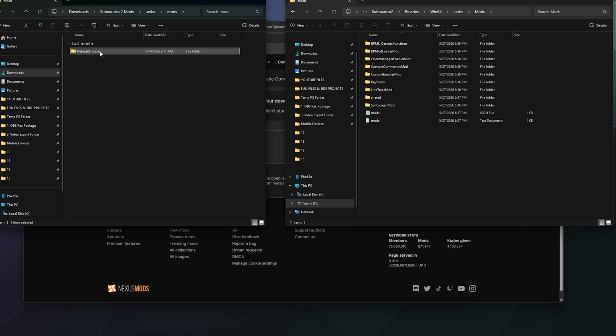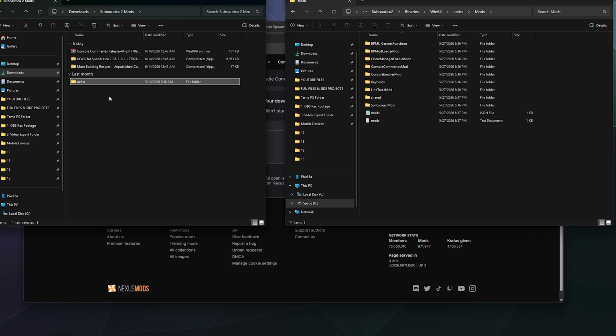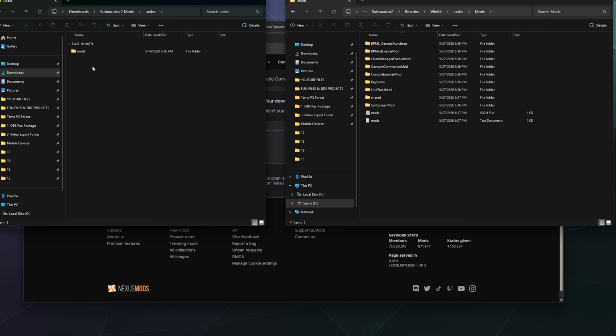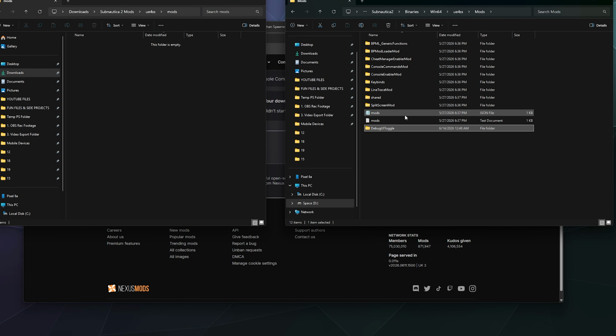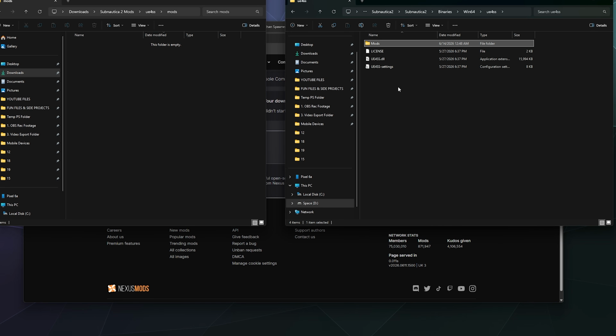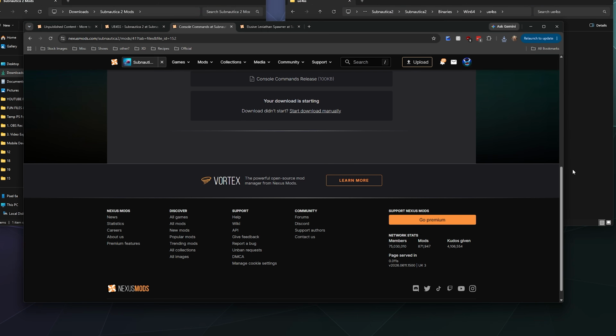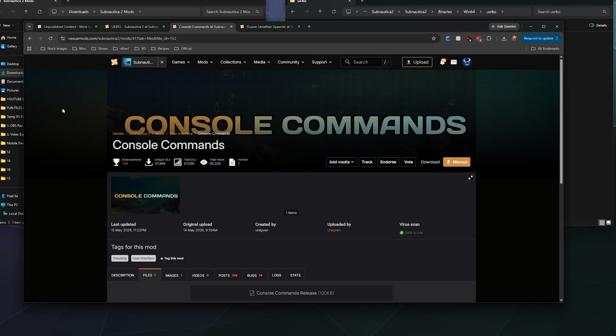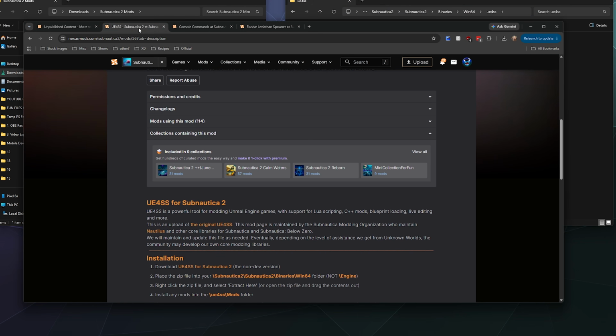So we just need to take this, because this came with like a whole UE4SS and a mods folder. But I'm just going to take the debug UI toggle, copy that, and put it straight over here into the UE4SS mods folder that we created inside the Subnautica 2 files. So then I'm going to go back here. That's that installed. That's actually pretty quick. Anything that requires UE4SS for games that use it, it's pretty easy to install stuff for it.